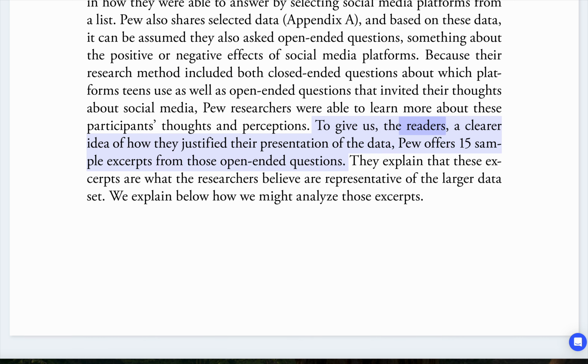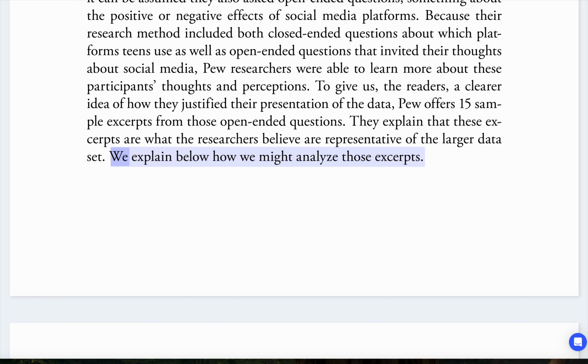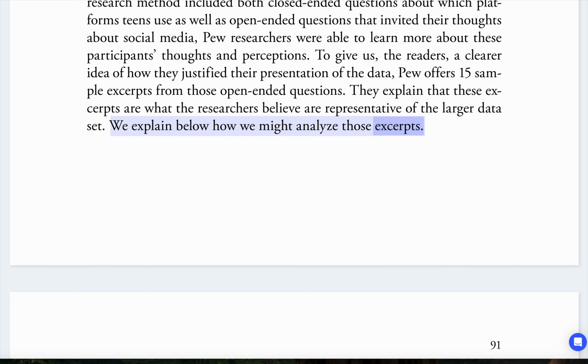To give us, the readers, a clearer idea of how they justified their presentation of the data, Pew offers 15 sample excerpts from those open-ended questions. They explain that these excerpts are what the researchers believe are representative of the larger data set. We explain below how we might analyze those excerpts.